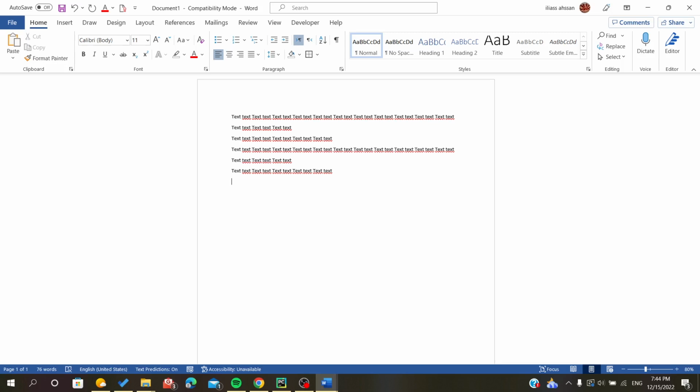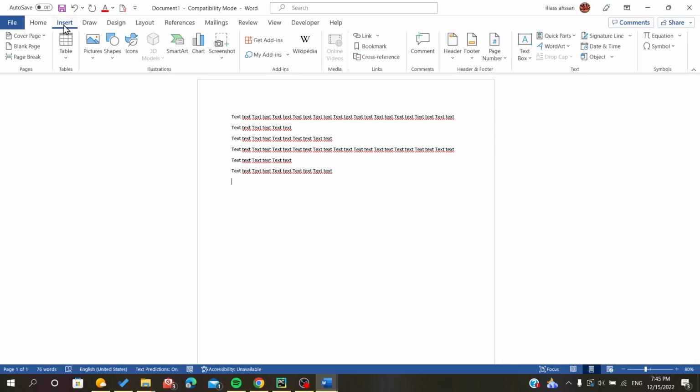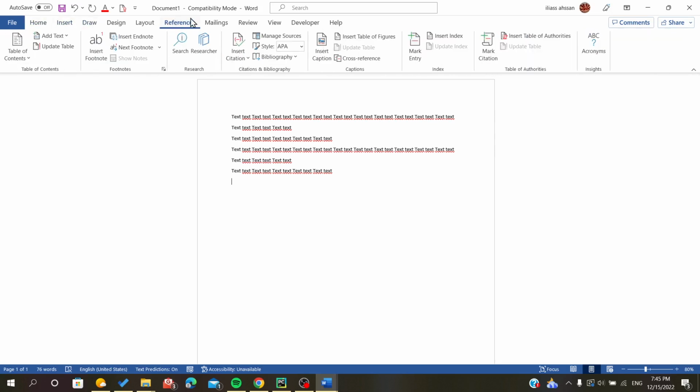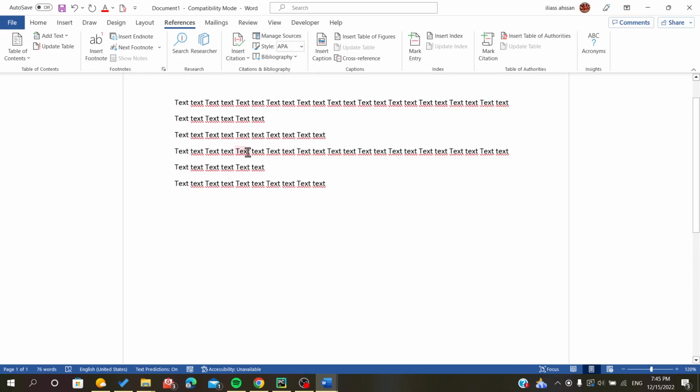Word. So after you open your Microsoft Office documents, all you have to do is go to the Insert ribbon. Excuse me, we should go to the References ribbon. Here you will find the footnotes section. You should place your cursor in the place where you want to insert the footnote.